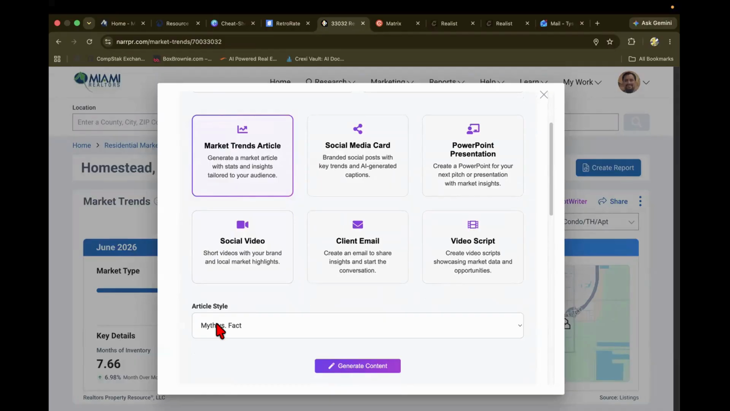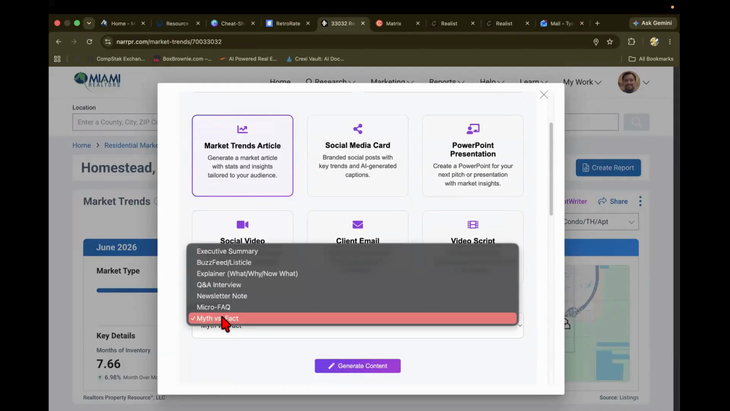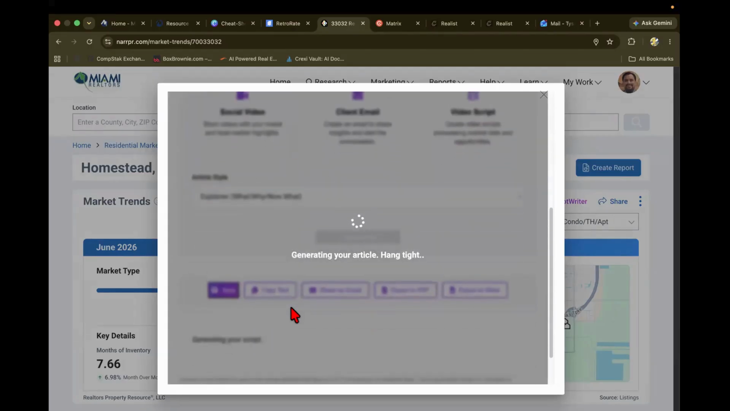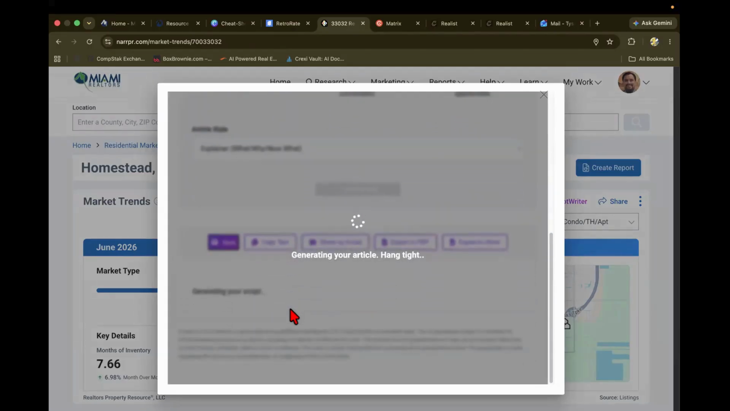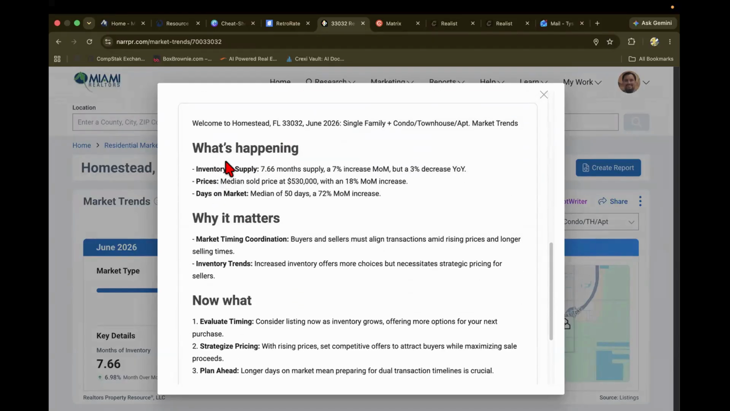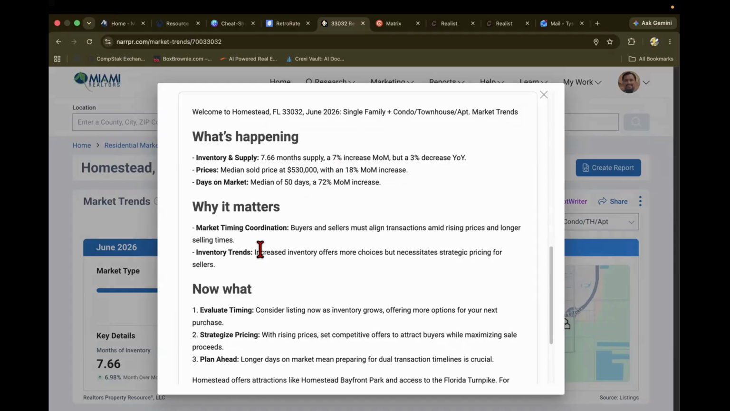And we've only taken a little bit of the information that we get from the article style section, looking at myths versus facts. There's other stuff in here, including a beautiful explainer, what, why, and what not option that we can supply directly into those amazing social media posts. All right, now here's an example. What's happening? We have the inventory specifically for the Homestead zip code of 33032 right here, letting us know the area's gone up by this month by 7%. The median days on market. All of this is great information we could put into social media posts.